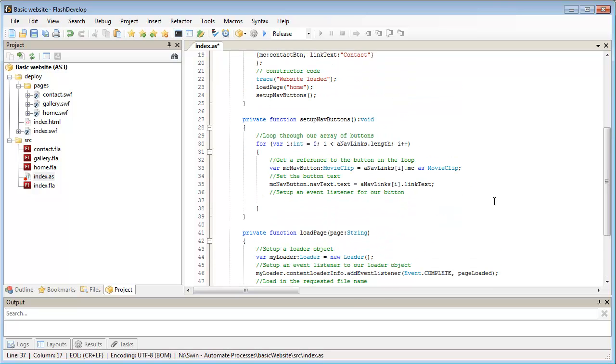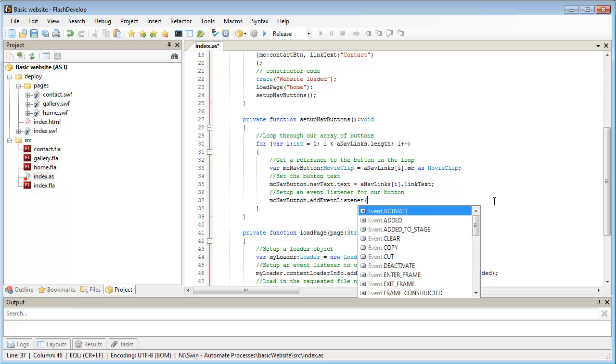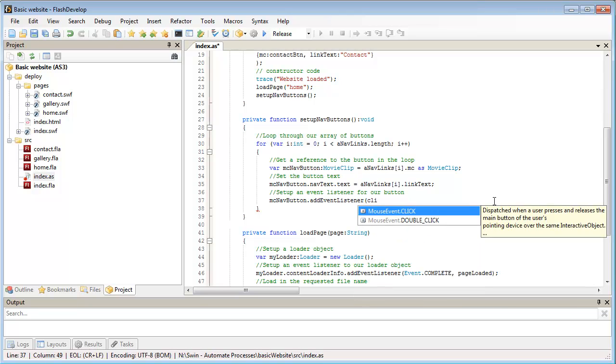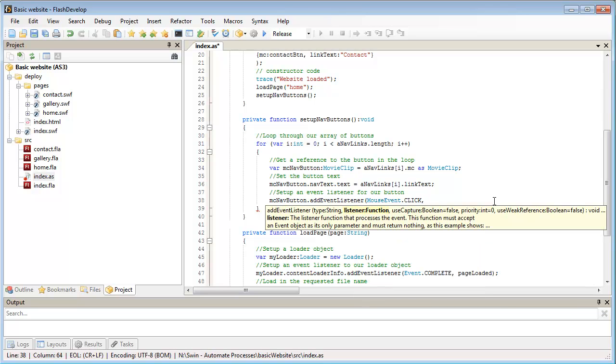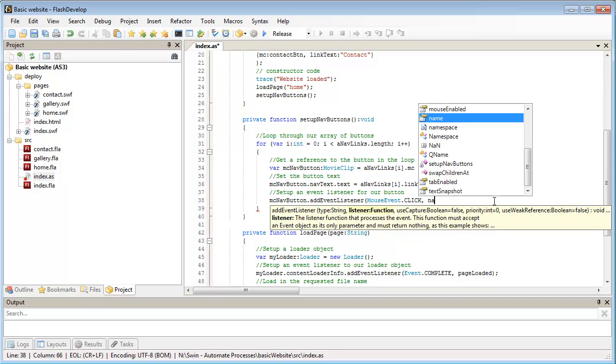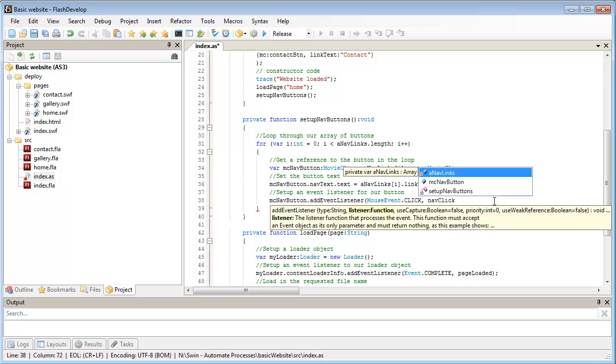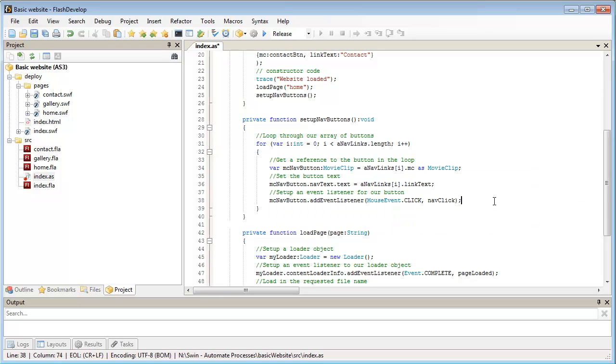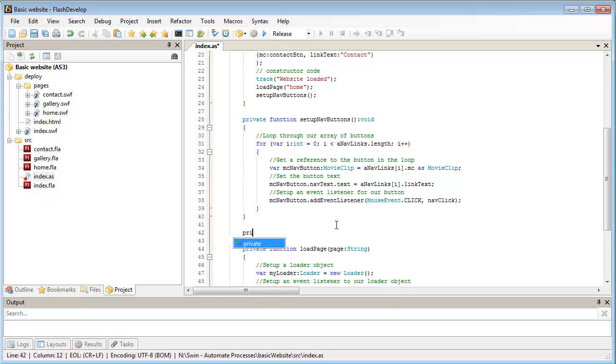So what we're going to do is get our reference to our button with mcNavButton and add an event listener to that. We're going to be listening for the click event, and when the user clicks on this button, we're going to go to a function called navClick. Okay, so let's set up that function below. Let's set up a private function. It's going to be called navClick.